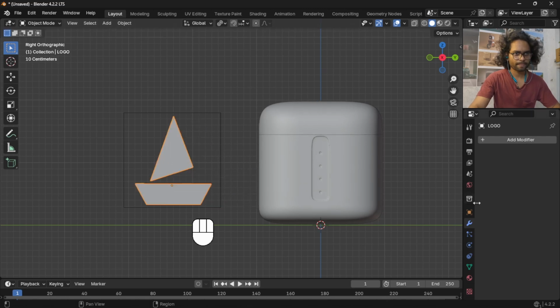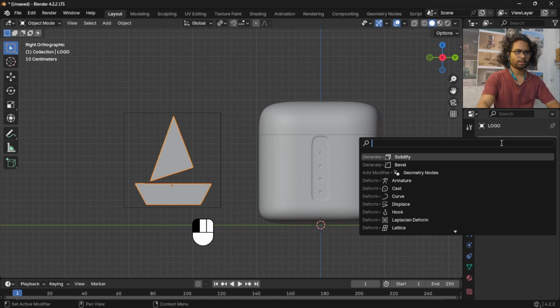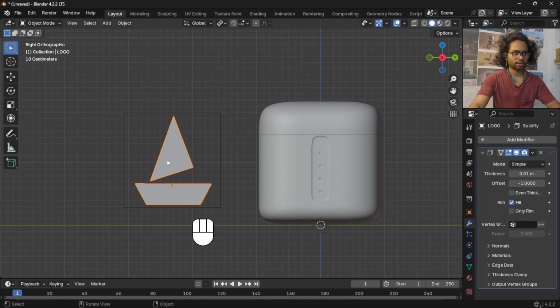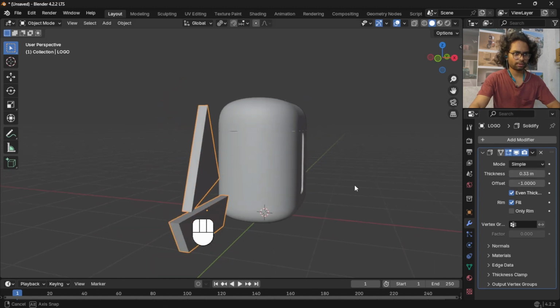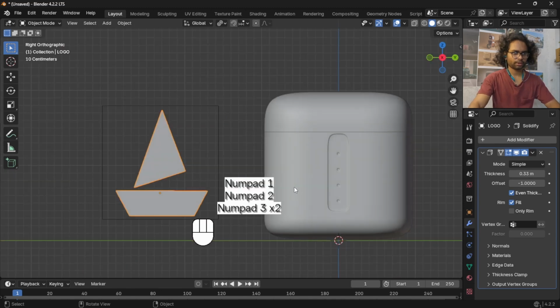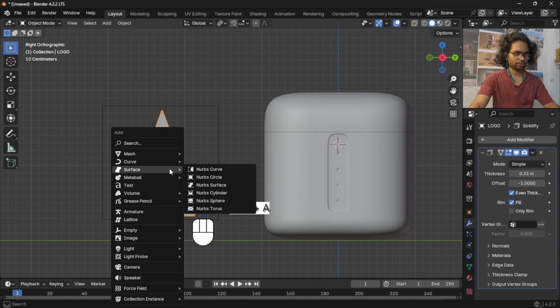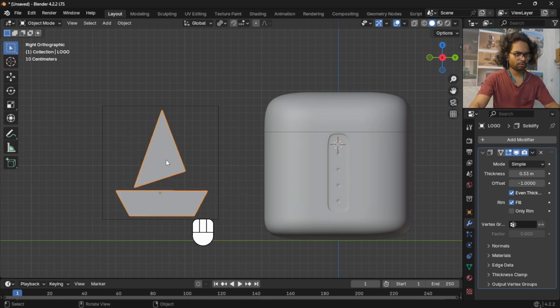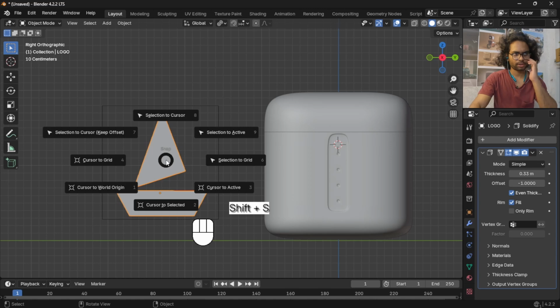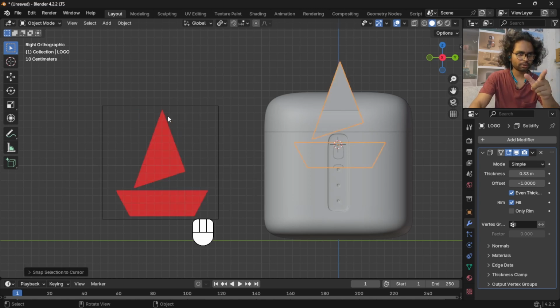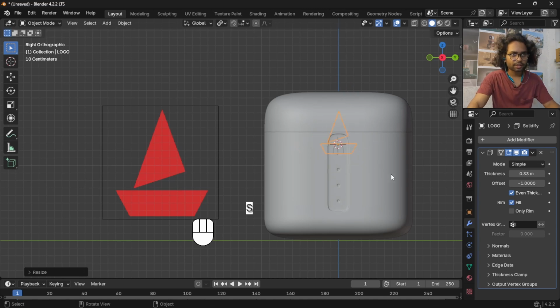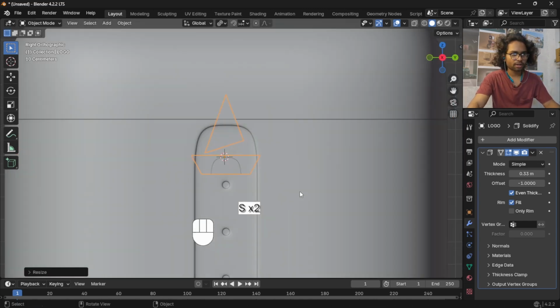First of all, I need the solidify modifier with even thickness. Okay, great. This is fine. I want this here. So Shift S, and this selection must be on that cursor. Selection to cursor. Okay, scale it down, scale it down.